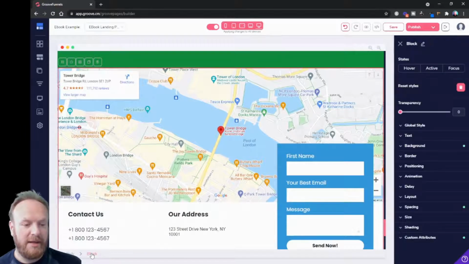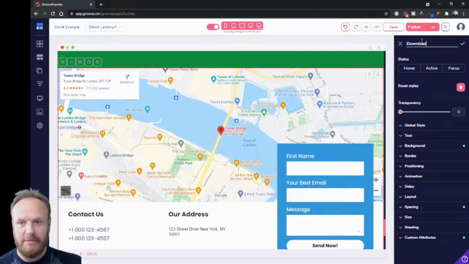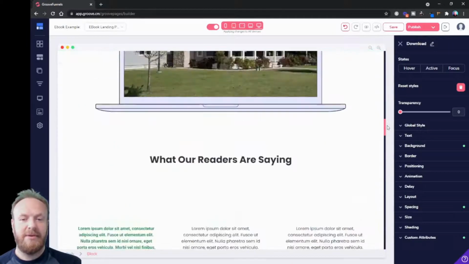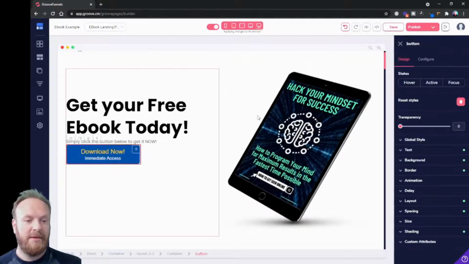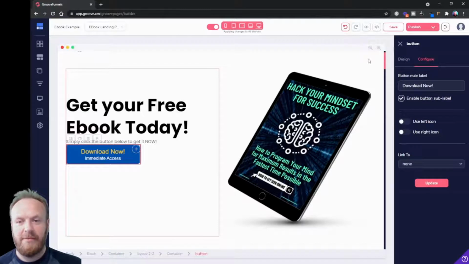click on block in the breadcrumbs so that we're on the block. And up here next to the block in the top of the editor menu, it's got a little pencil icon. I click on that and I can highlight and call this the download block, for instance. Click the tick and that saves the name. Now, when I come up to that button, I can click the button, go into configure, and I can link to a block.